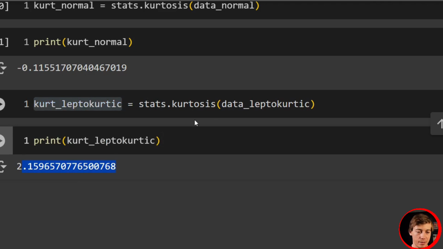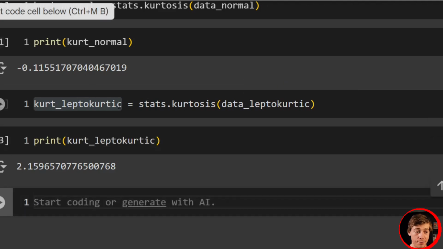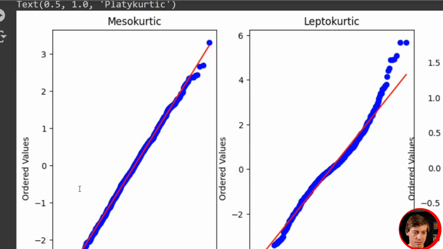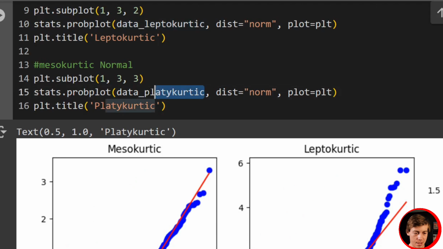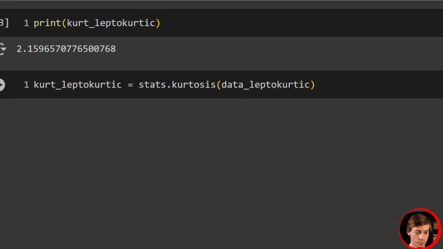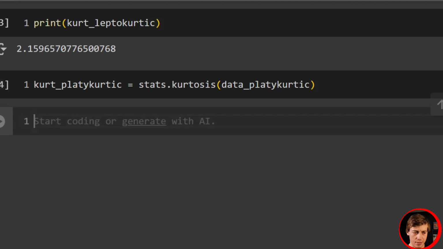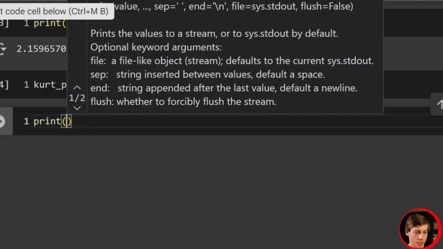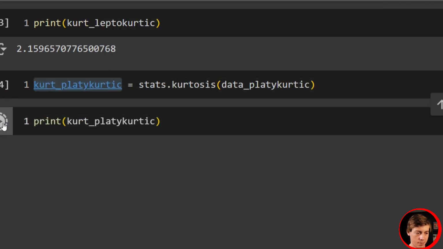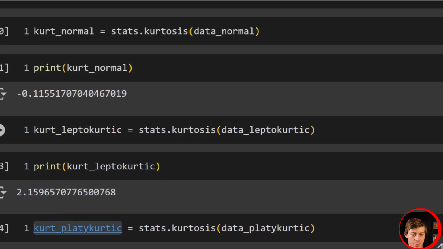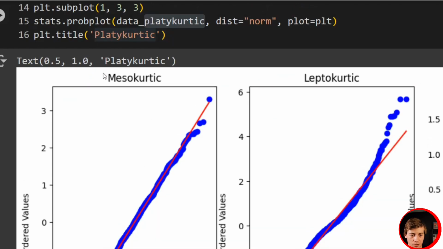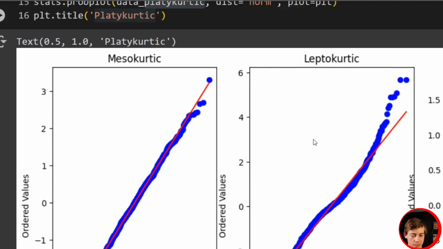And lastly, the platykurtic, we're supposed to get a negative value there. So let's do the same thing. Grab this over here. Paste that in. And we can just print that out. And check it out, negative 1.19. So awesome. We were able to get the kurtosis for these three. I showed you an example of mesokurtic, leptokurtic, and platykurtic.